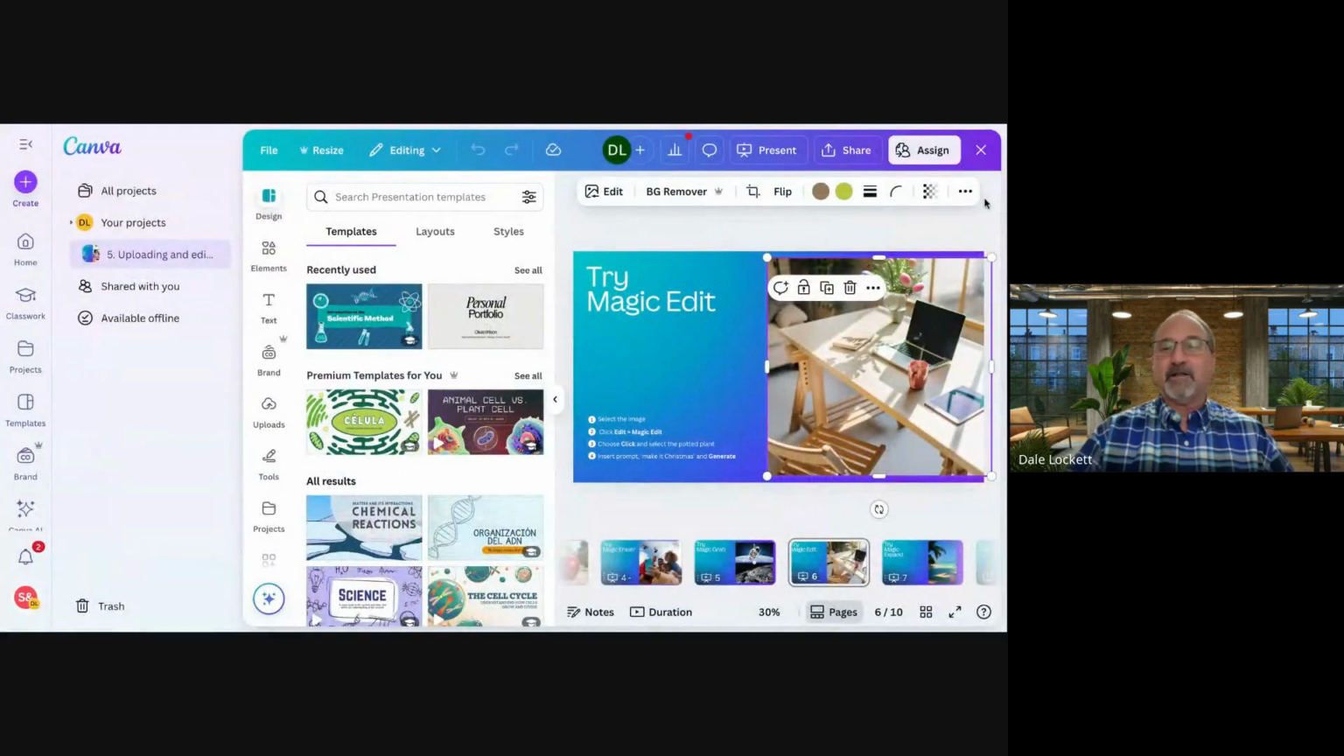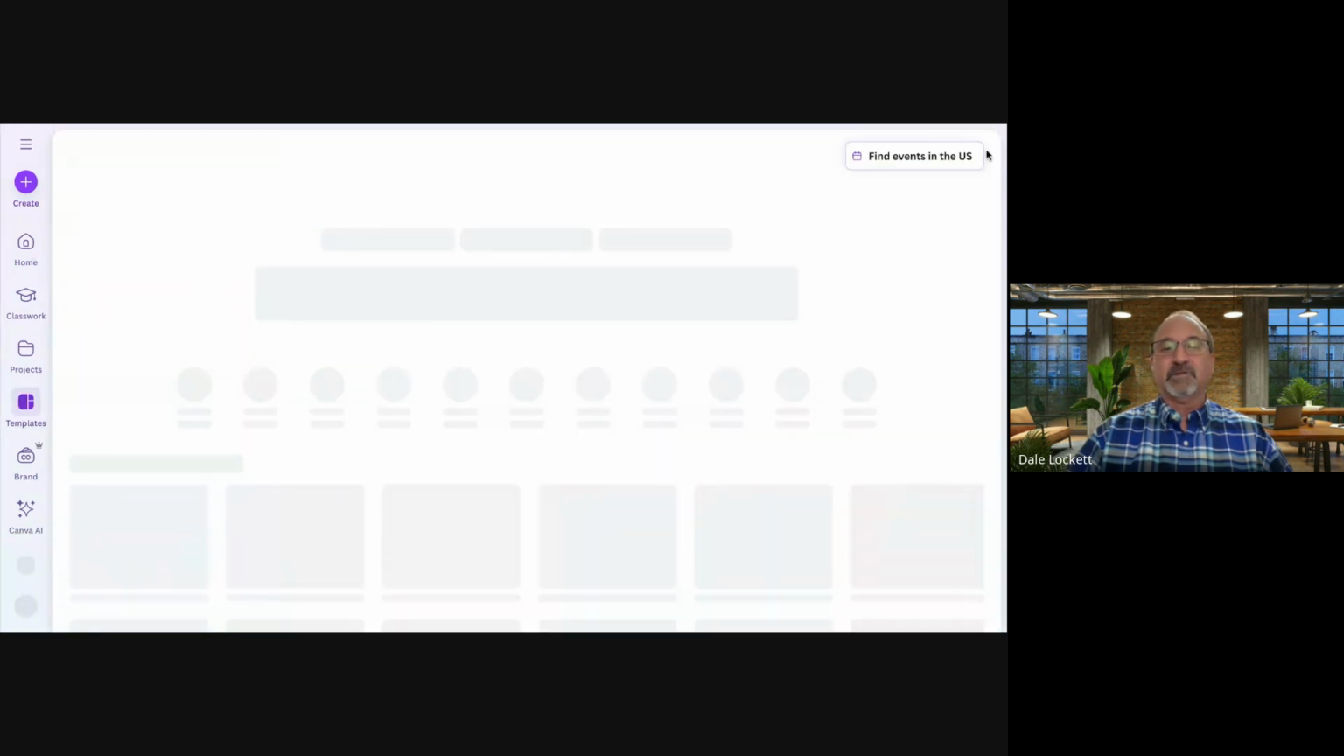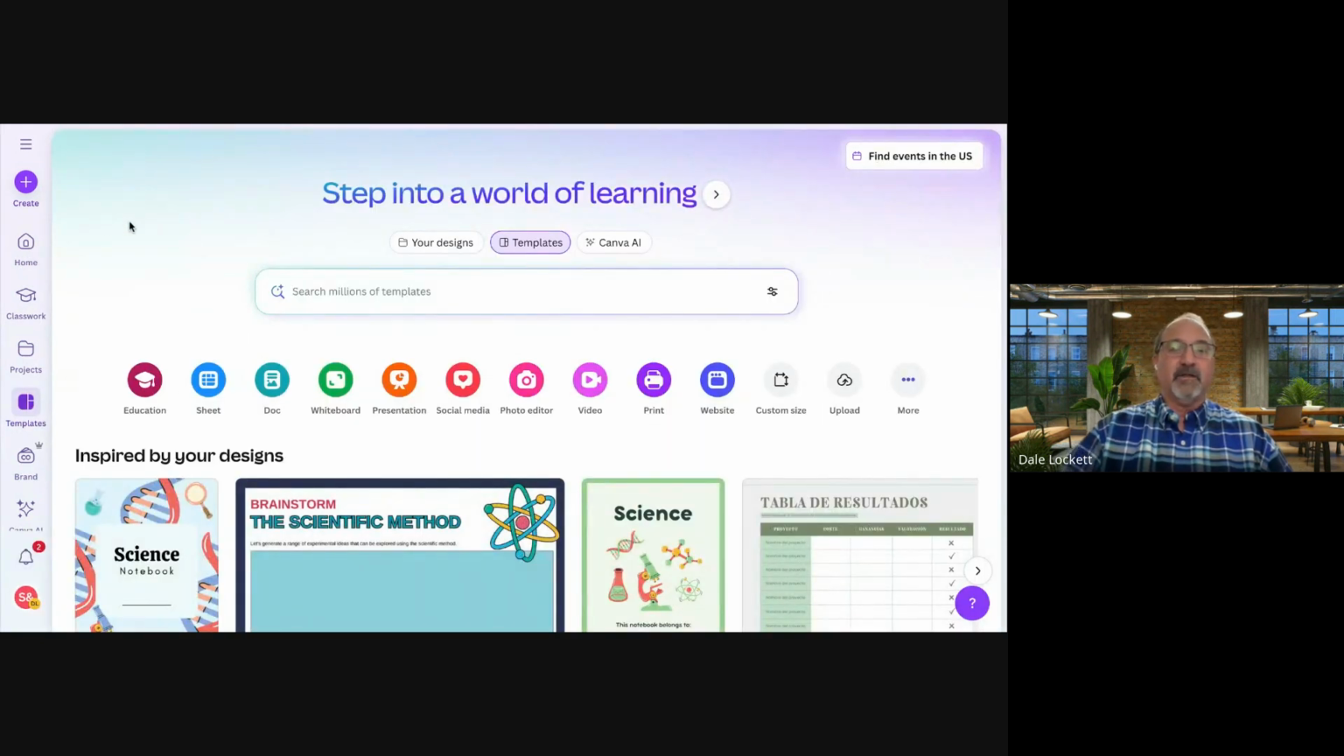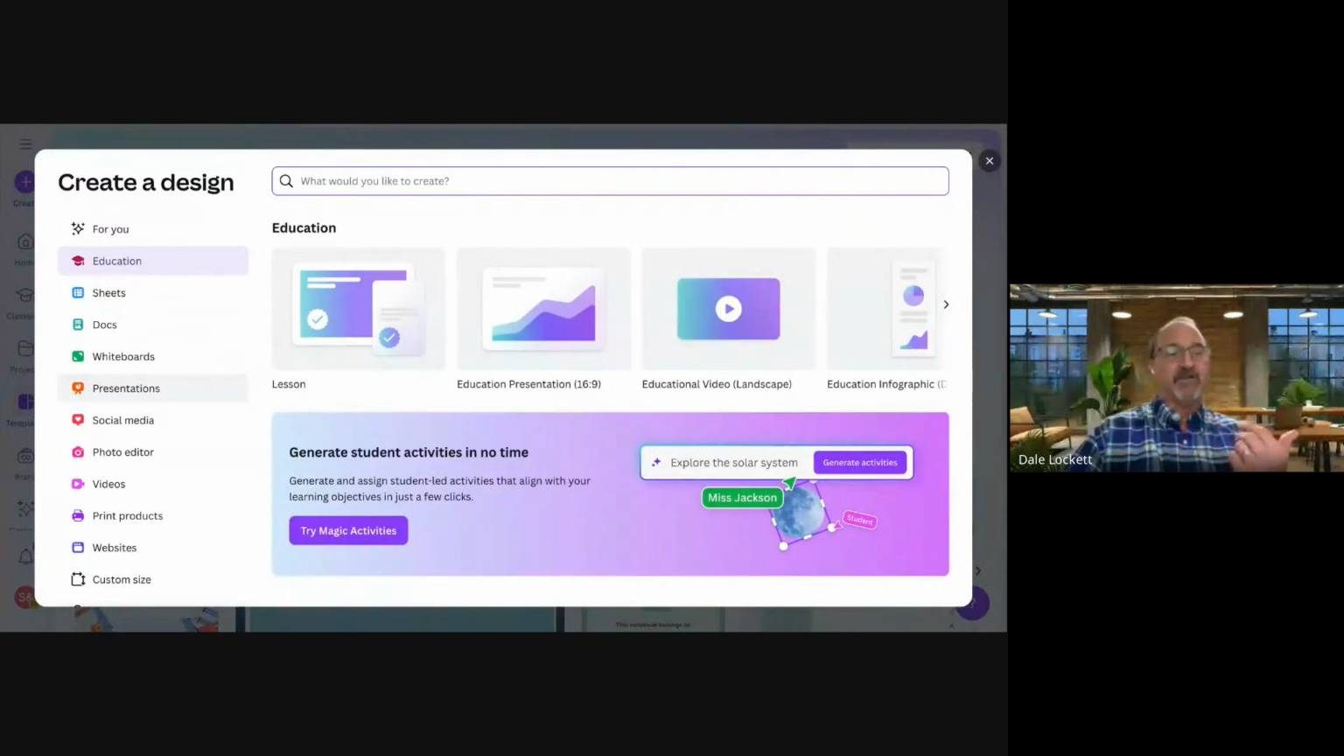All right. So when I get in, I need to completely get out of all of this so I get where I want to be. Okay. So when you first get into Canva, you get into a screen that looks like this. What we're going to be looking at today is the education button right here. This tab has a lot of stuff in it specifically for education, and that's because we have Canva for Education.